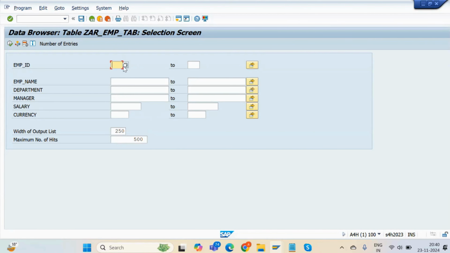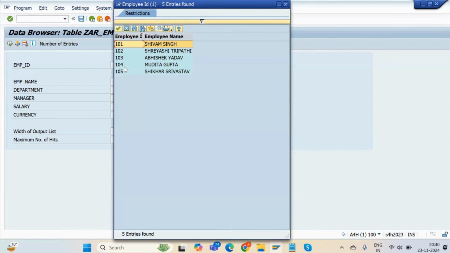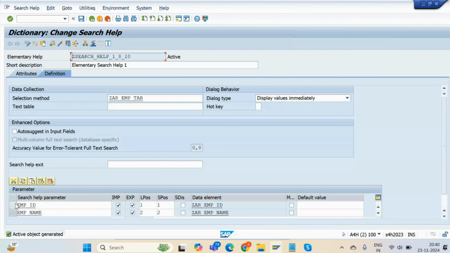Now let's find it out. See here, is this icon coming now, right? Whenever you click on this icon, you are going to get the data of these two columns that you have passed over here in the search help parameter. This is how you are going to get the data. Now see the magic here.